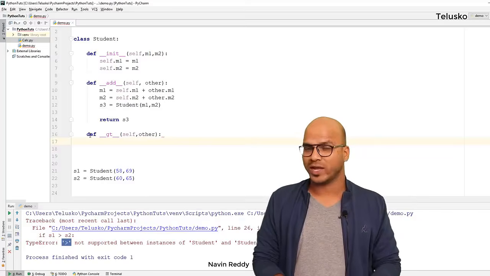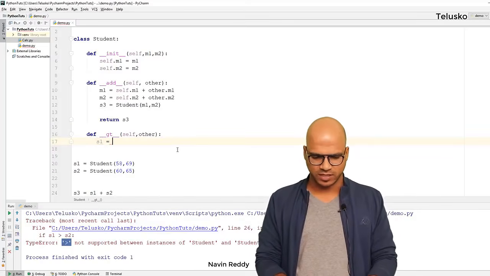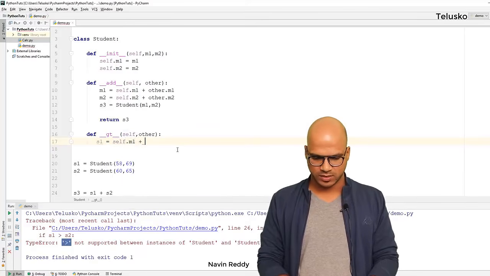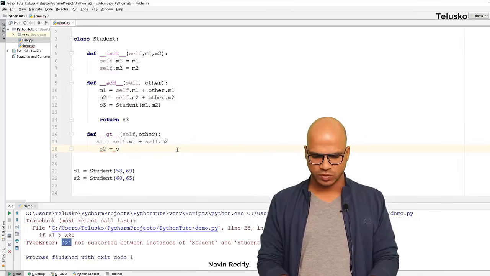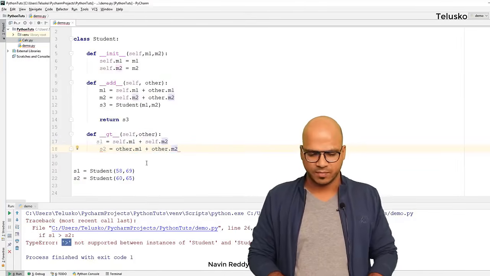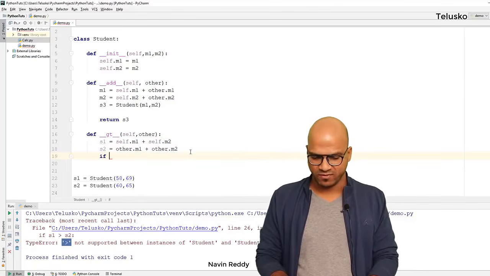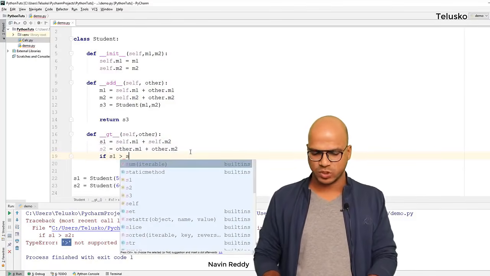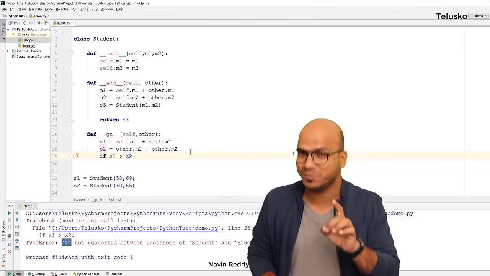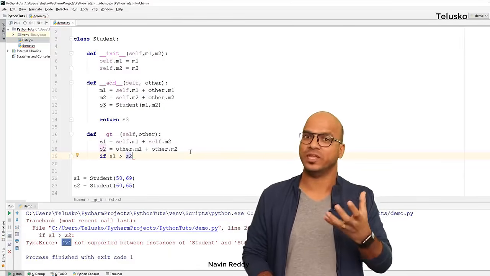And now how do I compare? So we'll say s1 is equal to self.m1 plus self.m2, and we'll say s2 is equal to other.m1 plus other.m2. So we are adding their marks basically. You can compare. If s1 is greater than s2, now this time s1 and s2, they're not objects, okay? They are simple variables of integer.